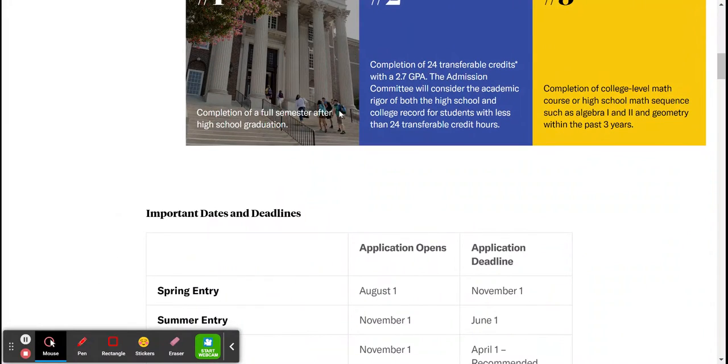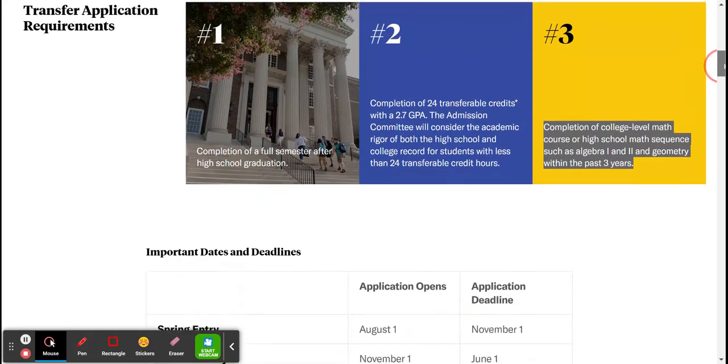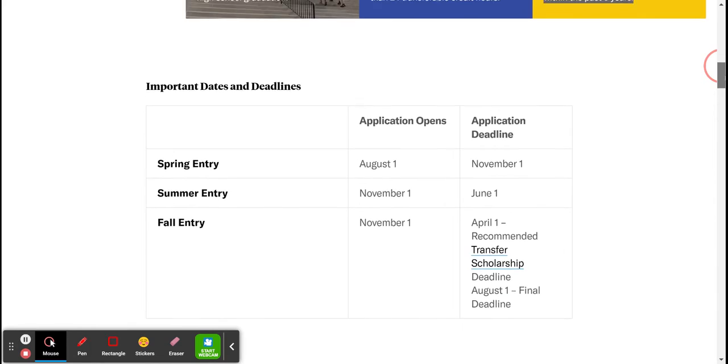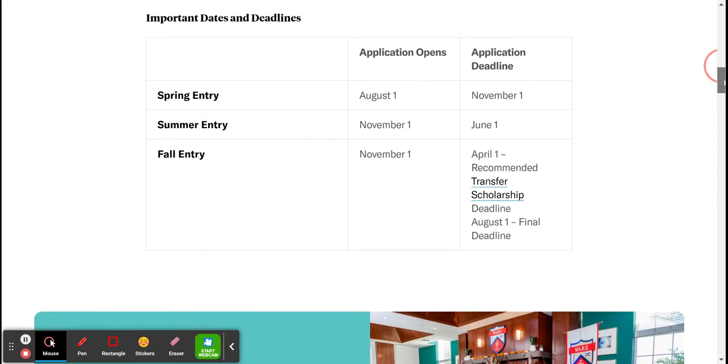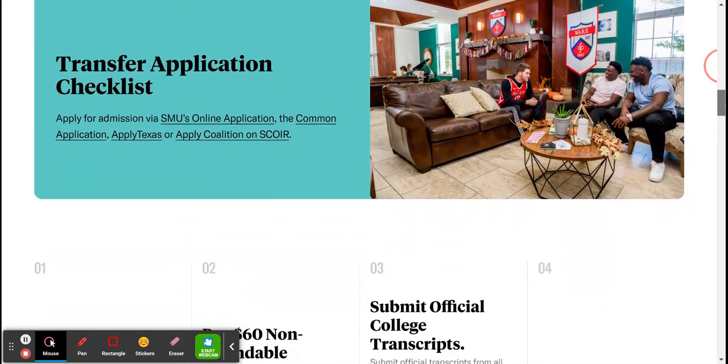So completion of a full semester after high school graduation, you will be considered a transfer student. Completion of 24 transferable credit hours with a 2.7 GPA. Completion of high school college math course, high school math sequence, things like that. But other than what I see on this page in terms of how I can summarize this information, it just seems kind of busy.